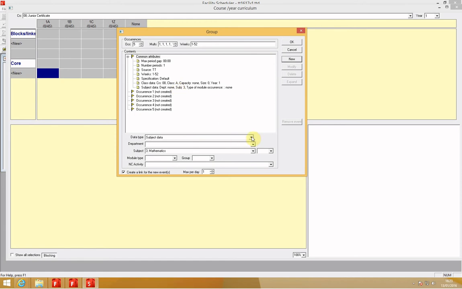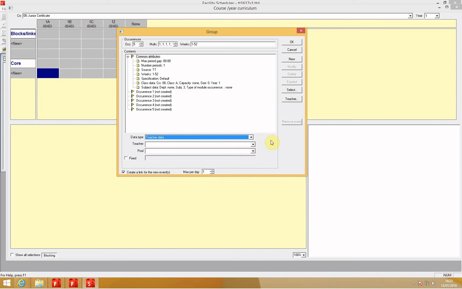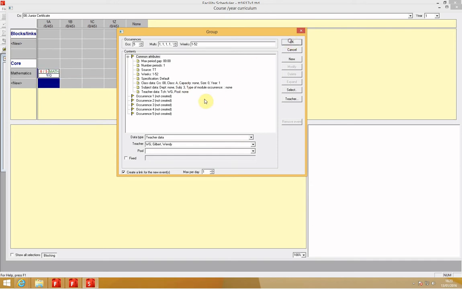The next thing to do is to select the teacher. So change data type to teacher data and find the teacher you want to assign to all the events. Select her, click New. So now we have the class, the subject and the teacher in, which is all the information we're going to put in for the moment. Once you have all that in, click on OK.